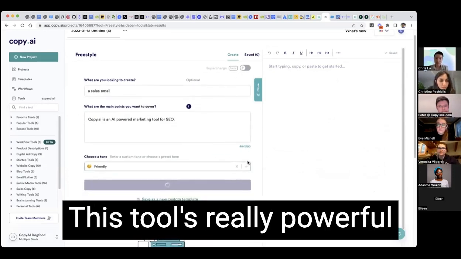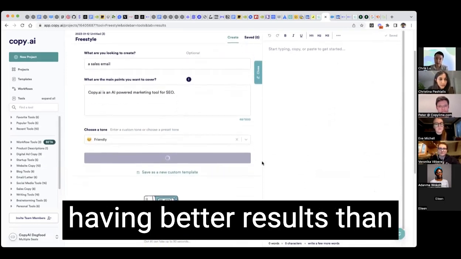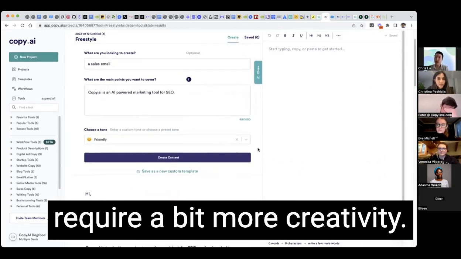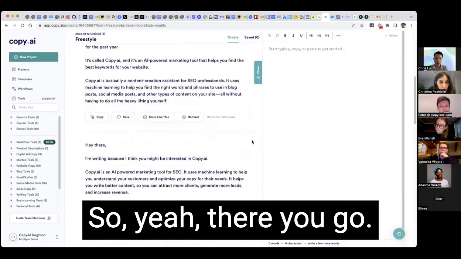This tool is really powerful because it's actually more creative of a writer. And we actually find this having better results than ChatGPT for these type of pieces of content that require a bit more creativity, or you want it to sound a little bit more human. So yeah, there you go.